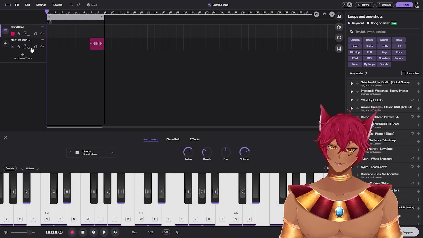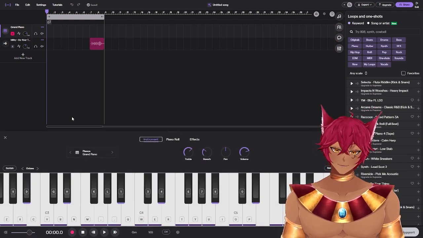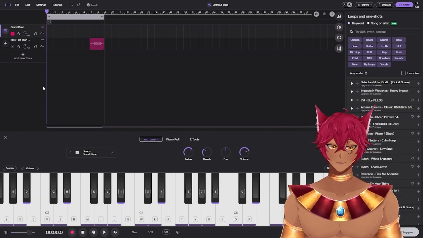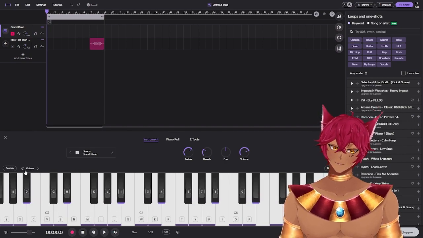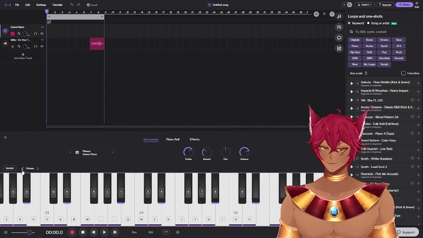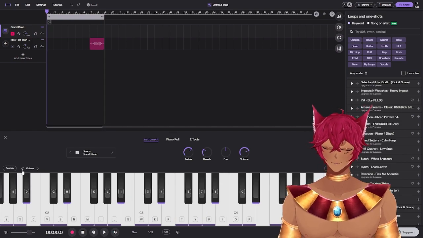Last thing that I forgot to explain is this is my keyboard. My typing keyboard that I use to type words. Yeah, that's how you play music in this DAW. It's not the best, but it's definitely a lot better than what you could find with most normal DAWs.